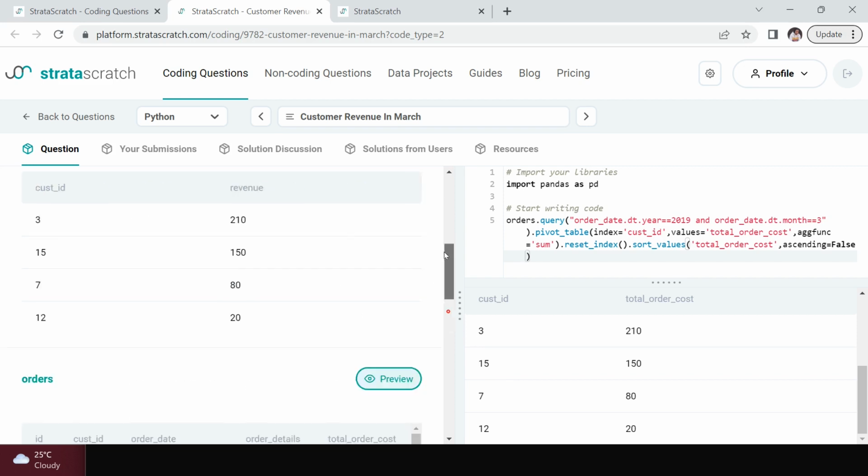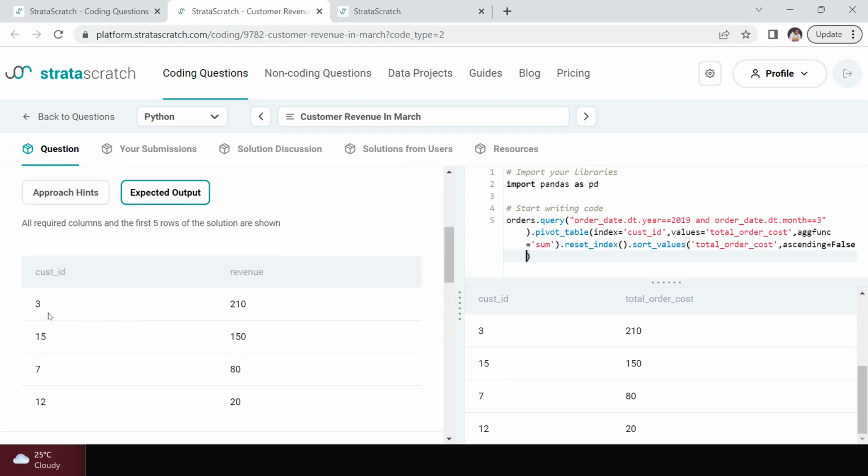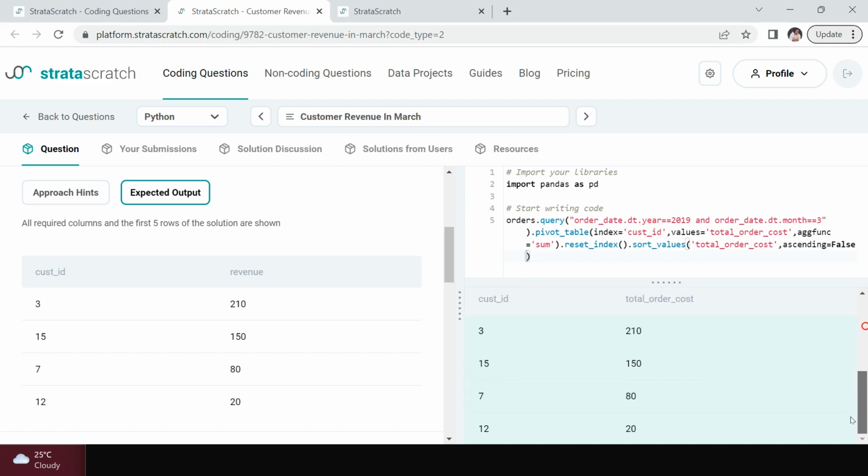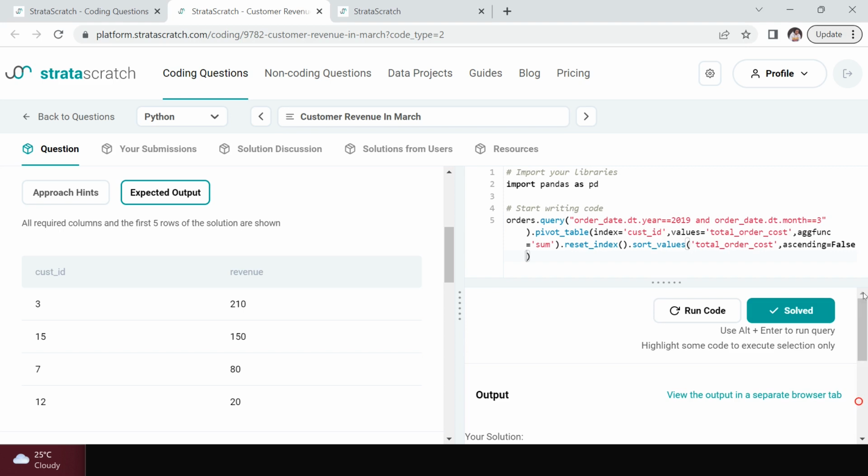So let's try to compare this with the output which was expected. You see 3 5 7 12, 3 5 7 12, 210 150 80 20, 210 150 80 20. We got that same result. Now let's just try to check if this is correct or not. Yeah, it says it is correct. We see all green. Bravo, we are done with solving this question.